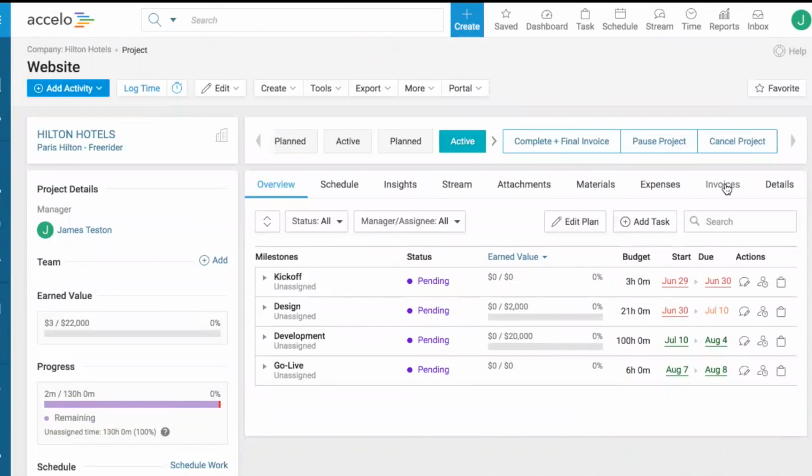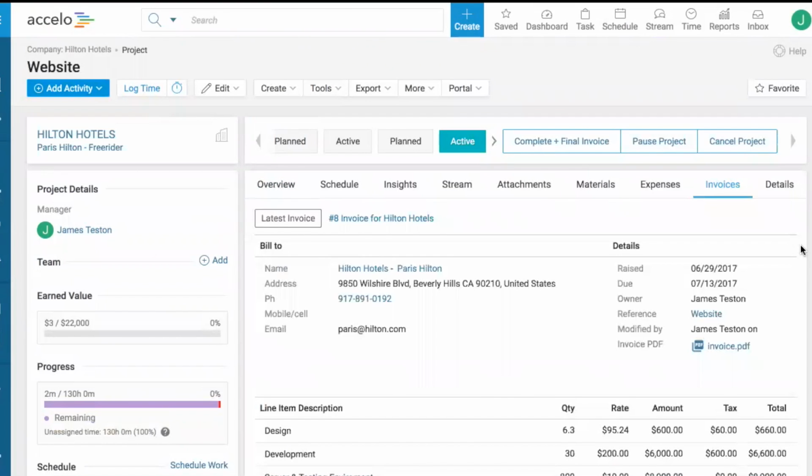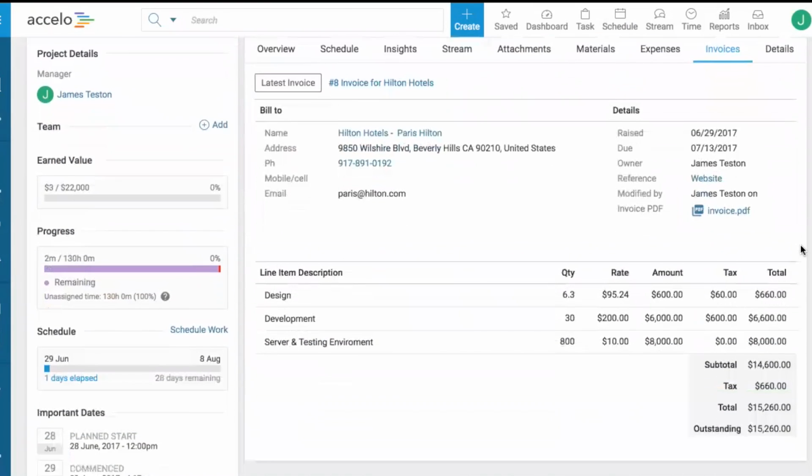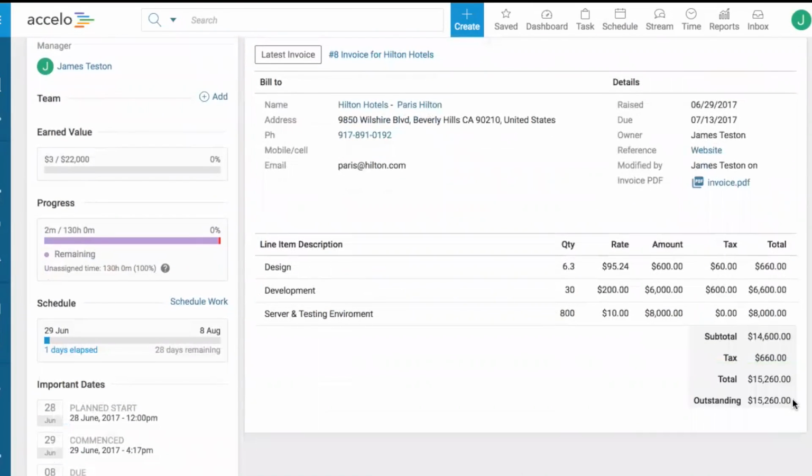So now what we'll see on the project is we have an invoice, we've sent it out, and we currently have a little more than 15,000 outstanding because we haven't recorded the payment either in Accelo or on the Xero side.